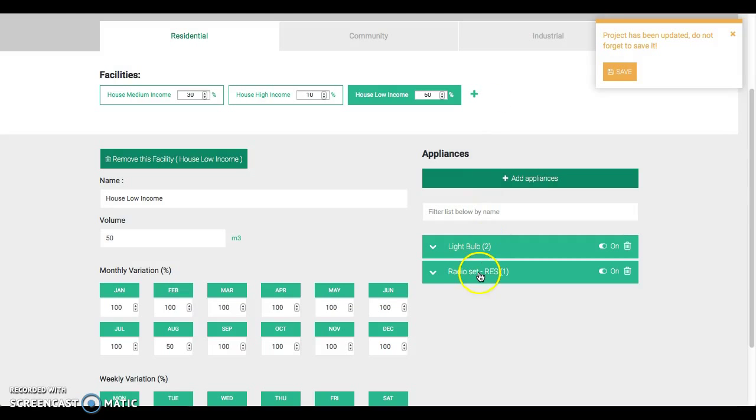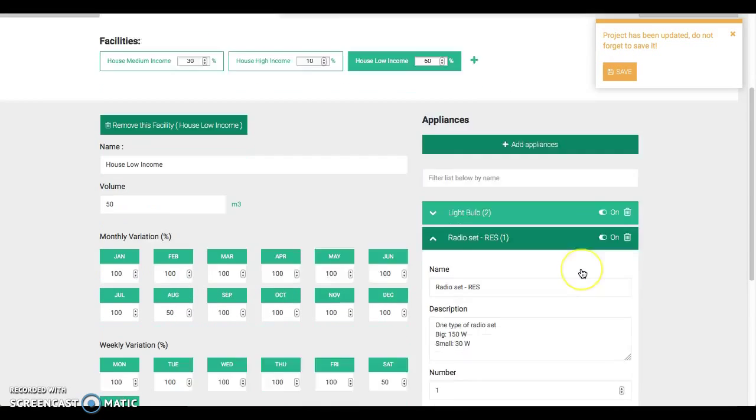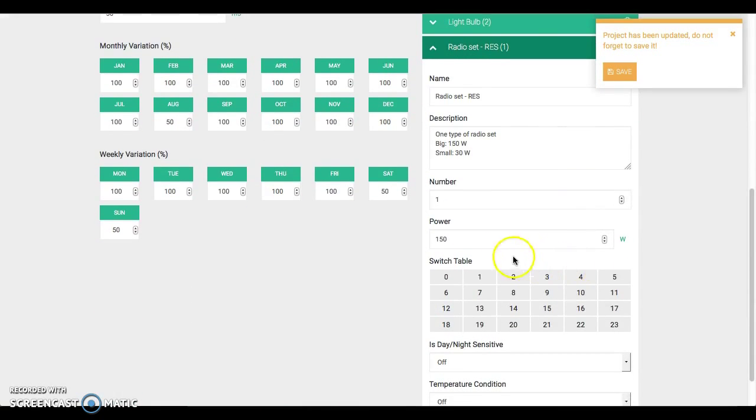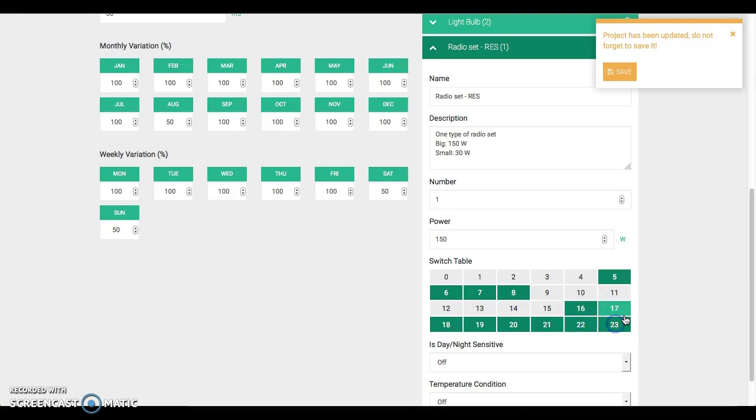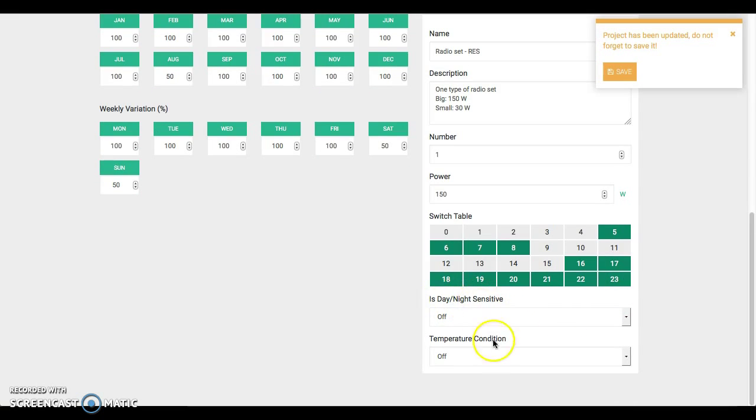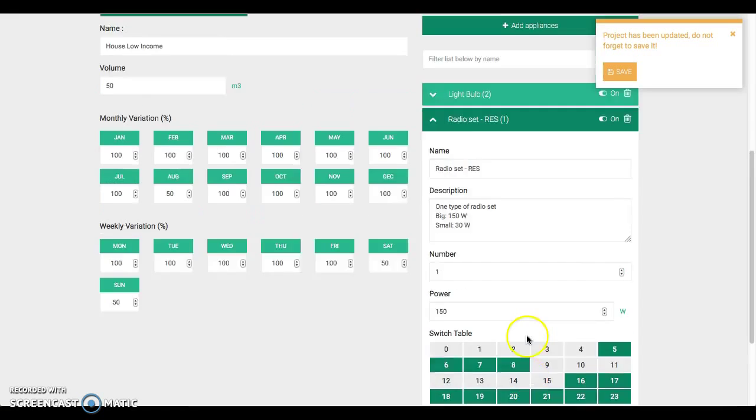Now that you have the radio set, you need to work on it a little bit and say, okay, it's a big radio set of 150 watts, and it's on from 5 in the morning until everybody leaves the house, and from 4 until everybody goes to bed. And it's not day or night sensitive, and it's not linked with temperature.